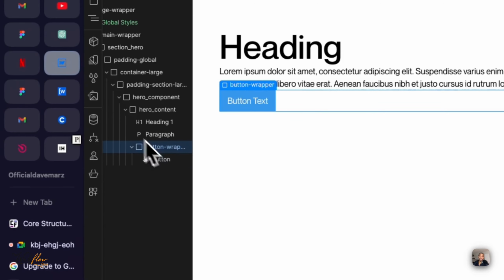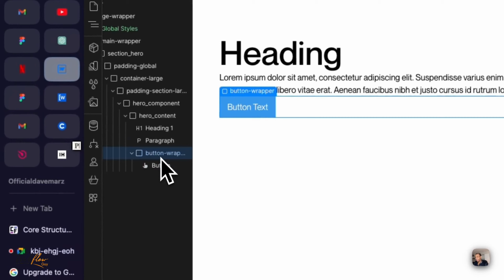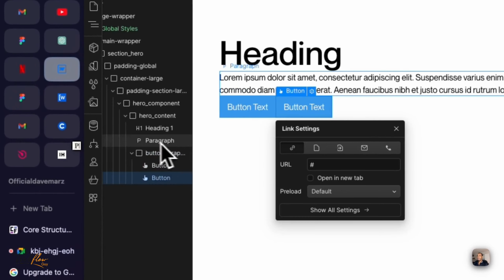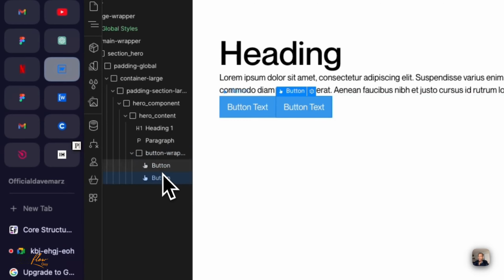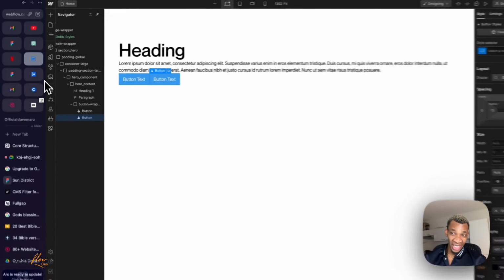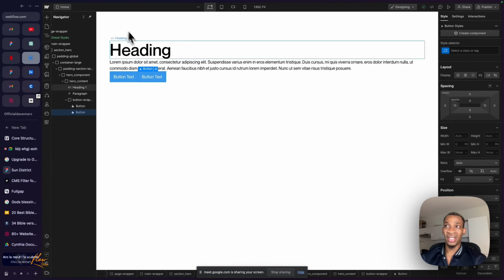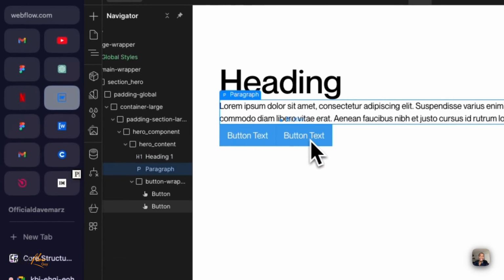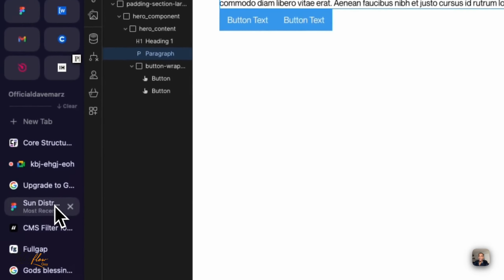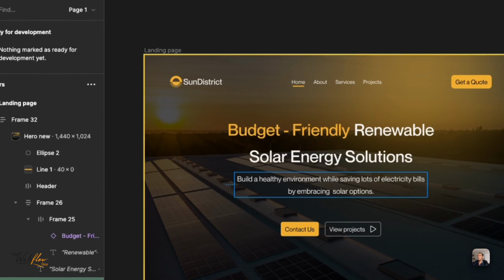Now we have two buttons, right? So I'm just going to bring in another button. Now inside the button wrapper, we have two buttons. Mind you, I am just bringing in elements. I have not yet started styling anything. As you can see, it's just plain HTML elements. No styling, nothing. But in due time, we're going to make it look like this.